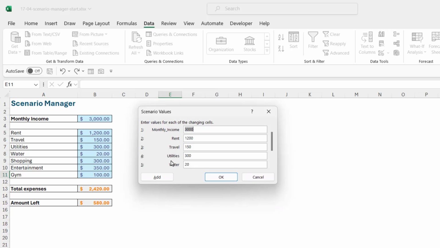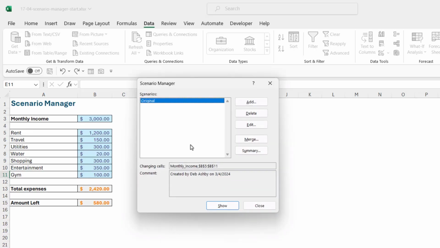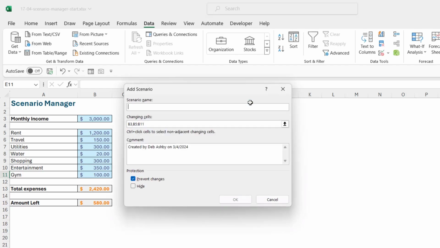Now, with this original scenario, nothing is changing because I'm just staying at my current job. So let's just click on OK. There is our original scenario. Let's add another scenario, and I'm going to call this one promotion.